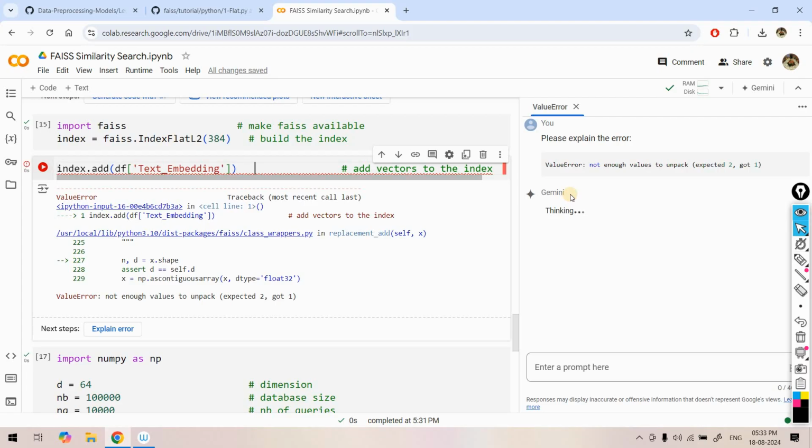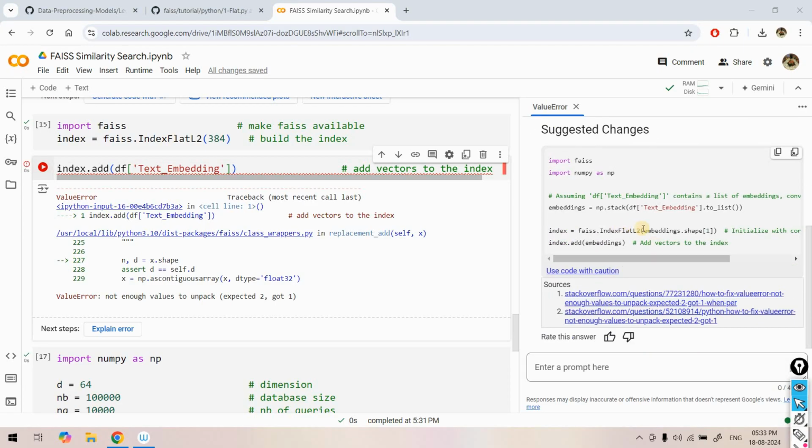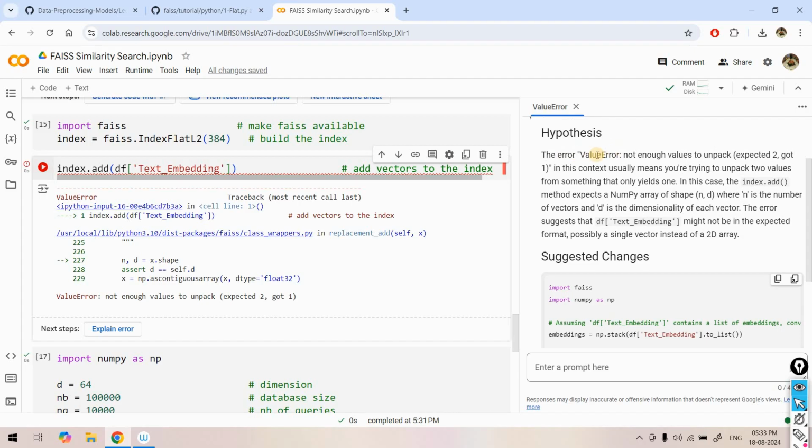So here it is thinking. It has given some suggested change, and it looks like this: np.stack, and then they are taking our data frame column and converting it to a list. If you check the explanation, the error, ValueError: not enough values to unpack, in this context usually means you are trying to unpack two values from something that yields only one, right? And that is obvious. In our data frame we have only one series, but index.add is expecting an array of arrays, right? So unpacking is failing.